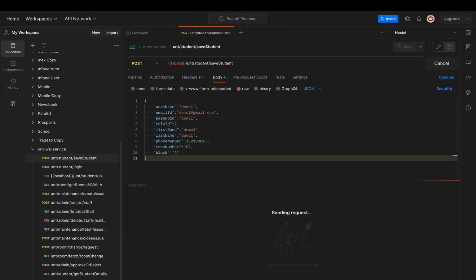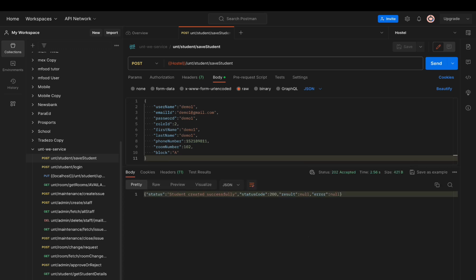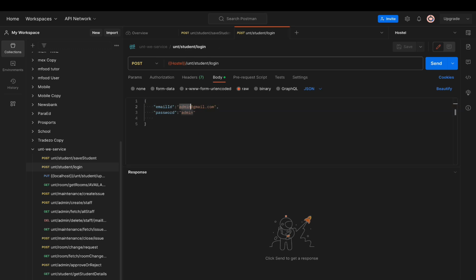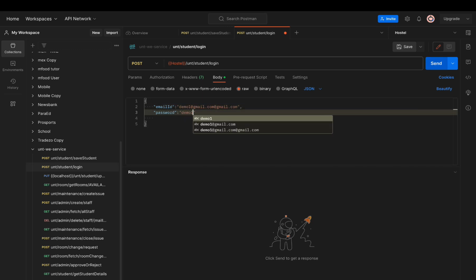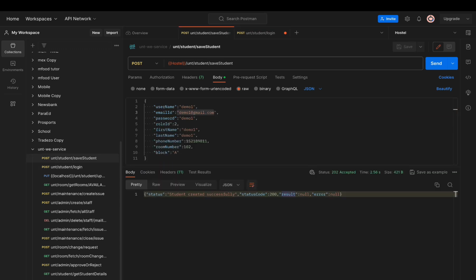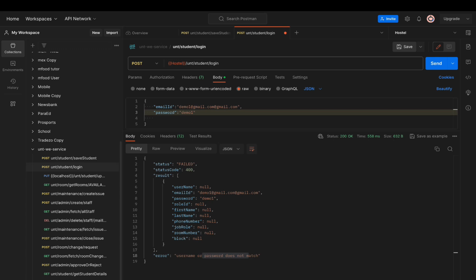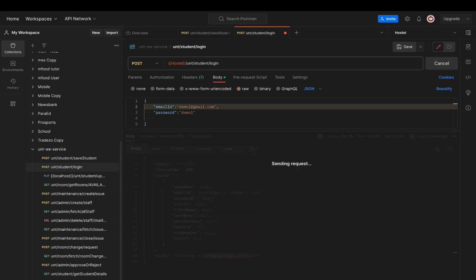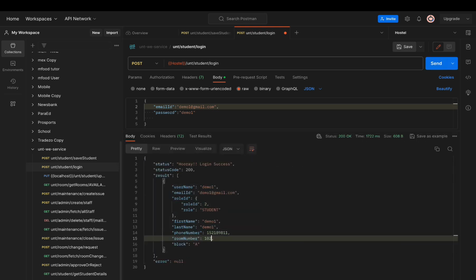Now we will go to Postman and I will demonstrate the APIs first. We will create one user with the email ID demo1@gmail.com and the password will be demo. Now let's log in with the same credentials in Postman. Password will be demo. Okay, so username or password does not match. Why is it coming? We will go to the student login URL. Okay, here the email ID is wrong, so we'll correct this email ID. Okay, now the error is null, which means our API is working.